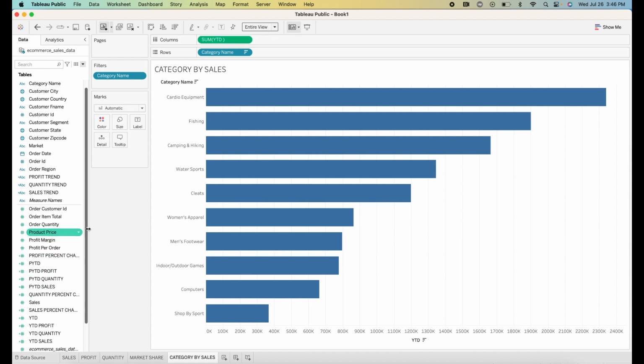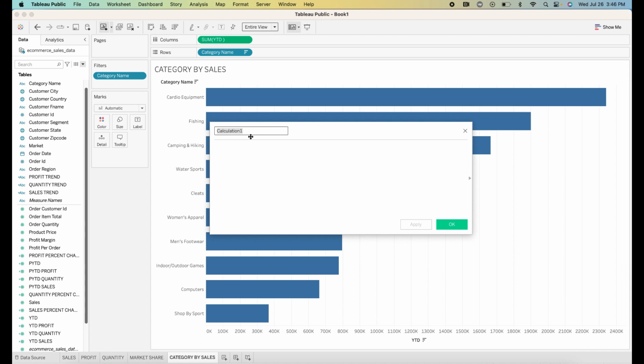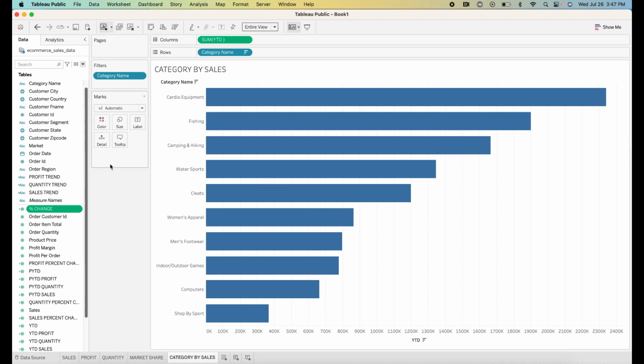Next thing I'm gonna do is the percent change, right? So I'm going to create something that I will call percent change, based off a calculated field. I'm going to call this percentage change, right? Percentage change. And so I have this percent change here, okay? We can apply this and then okay. So this is actually what I need to put here, the percent change on my labels, and I'm going to have the percent change here.